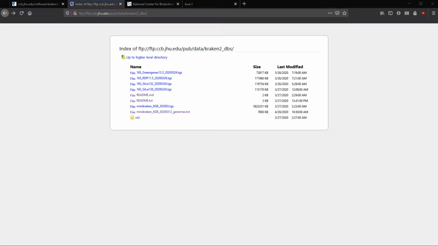But if we go to our Ubuntu window now, in here we can type wget and then paste in that link. So here we're pasting in that database link.